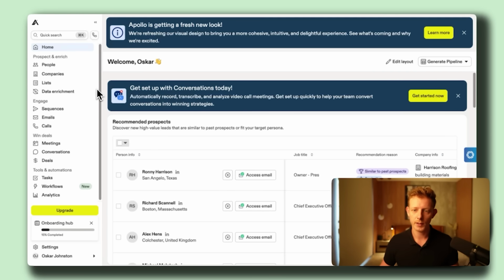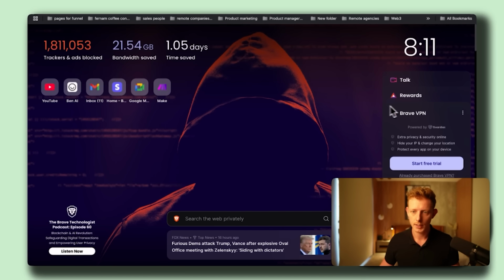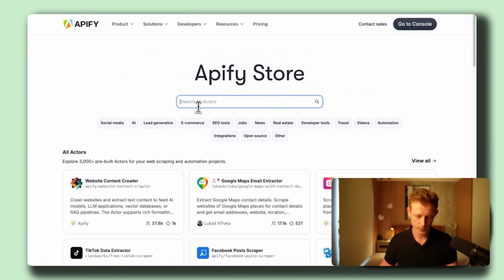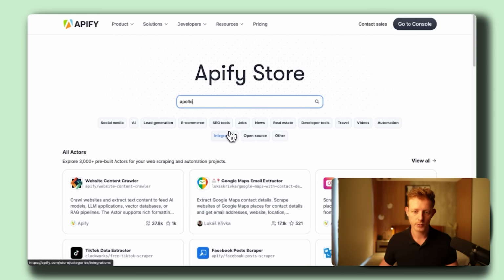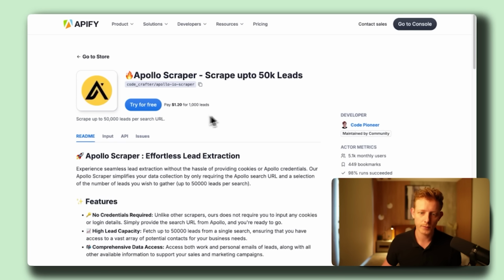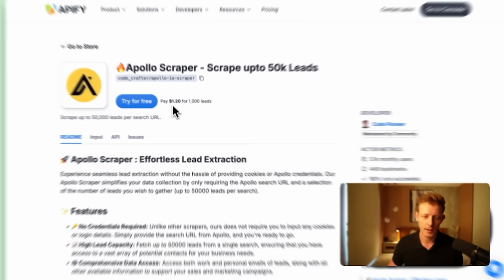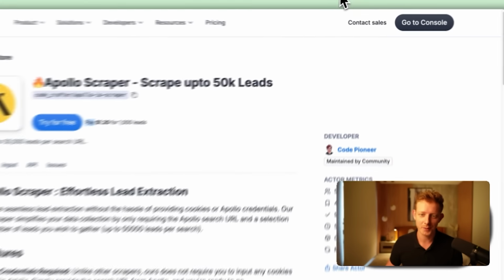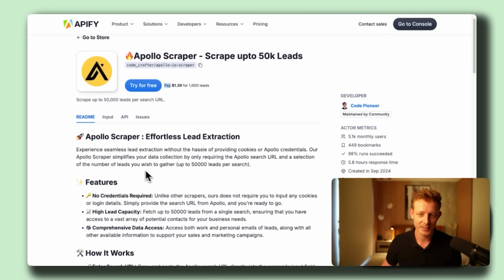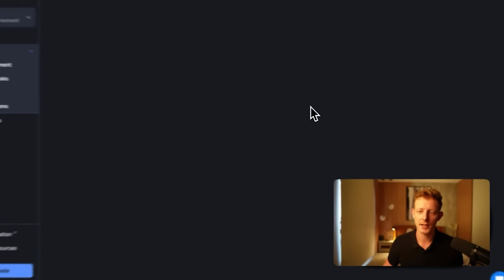So first I'll go to Apify and show you the scraper. If we go to Apollo, you have the Apollo scraper here, scrape up to 50,000 leads, and you pay $1.20 for 1,000 leads, which is a lot cheaper than if you use Apollo yourself. So let's just try this one. I already have it inside of my Apify.